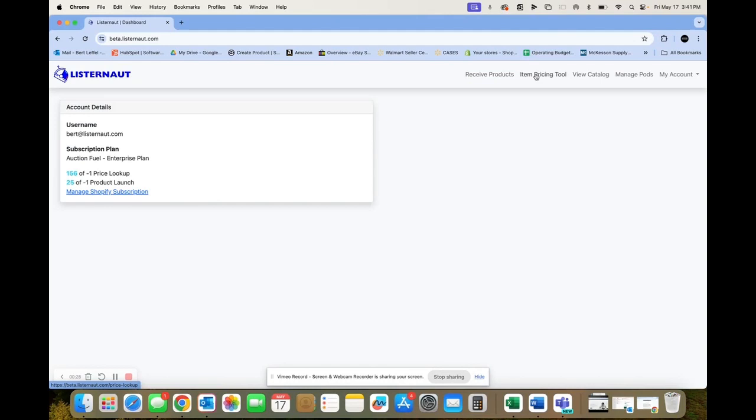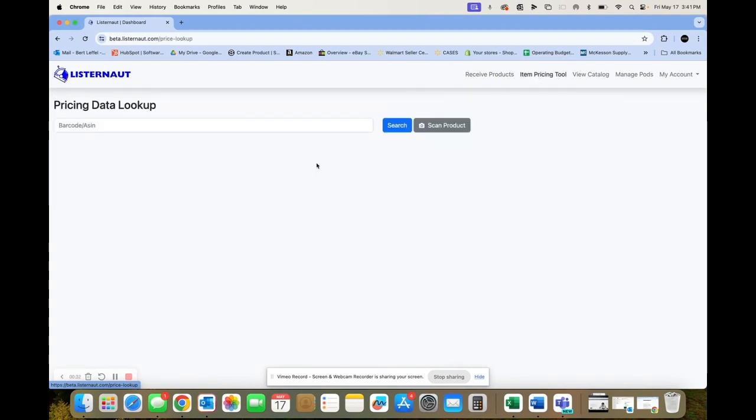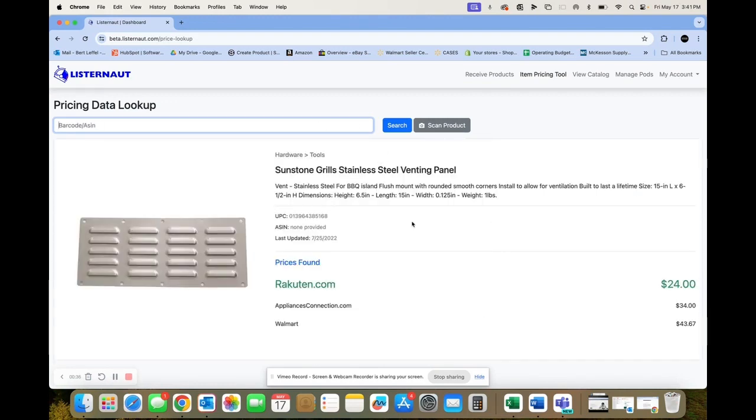Item pricing tool allows you to quickly scan an item's UPC and pull in the data, such as follows. It'll pull in the prices online. If you're using it for a retail situation, that's a handy tool. View Catalog houses all of your listings in the cloud. As you create them, they're saved to the catalog. You can remove or archive them from there if you do not want to back them up.